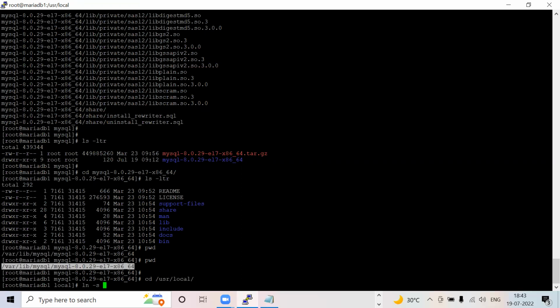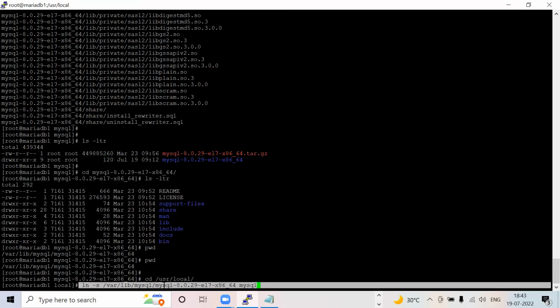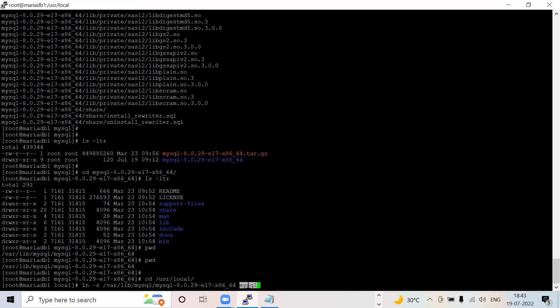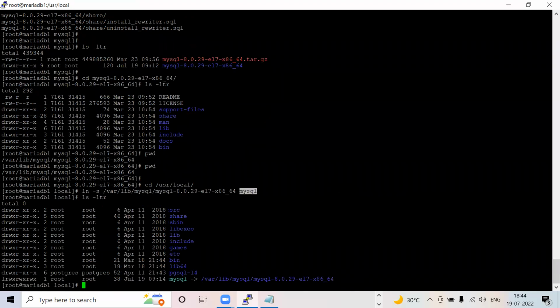Whatever folders are here, I want to see everything from /usr/local, okay? For that, I'm giving the directory. For this directory, I'm creating one name, MySQL. Anyone aware what this is? What I'm doing exactly? It's purely a soft link, right? So whatever folder is there will directly appear in the /usr/local folder with the MySQL name. Let me enter ls -ltr.